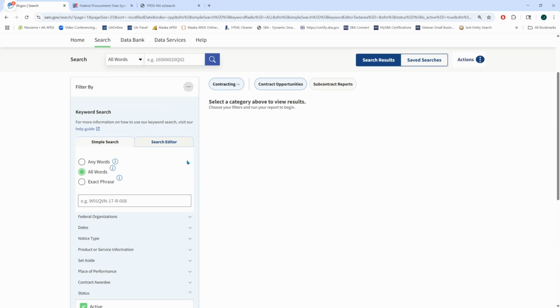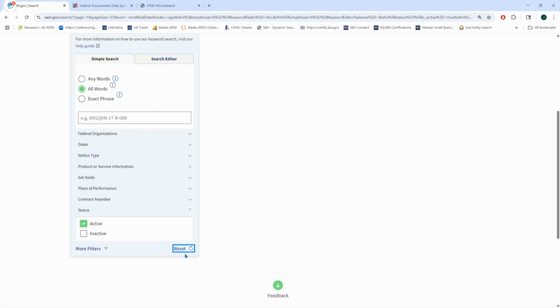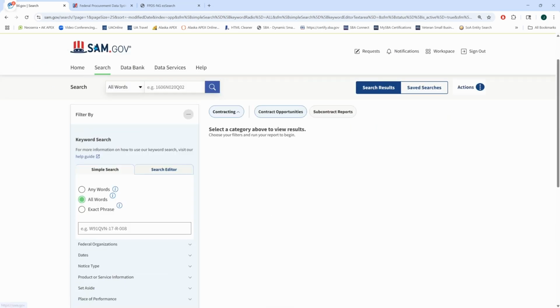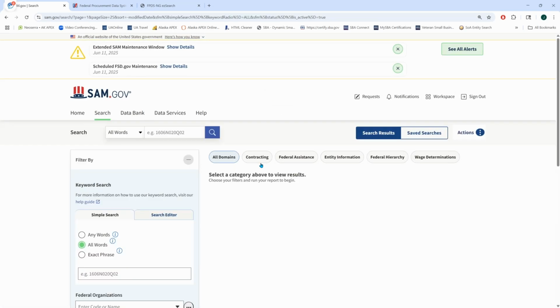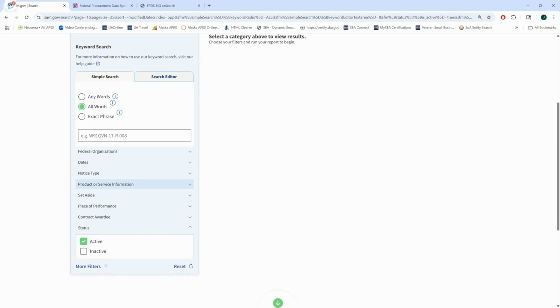Occasionally, if it just starts getting really buggy, then I recommend coming down here, reset. If that's still not doing it, then I just simply click on the Uncle Sam top hat, hit search, and then go through it again. Every now and then, if you're playing in here a lot, your search just starts to get muddy.